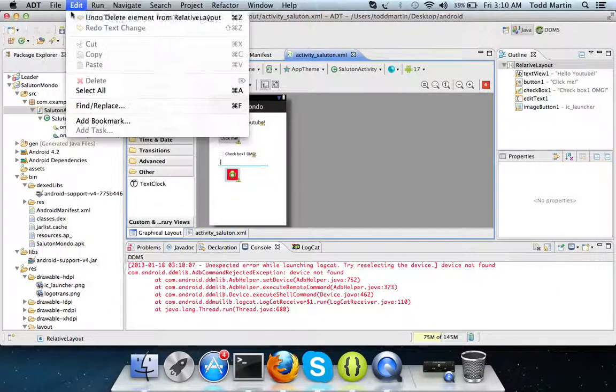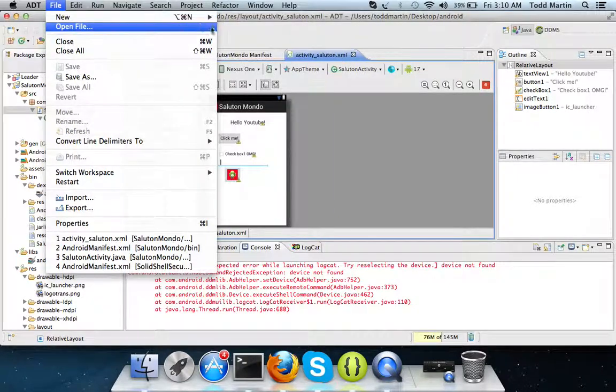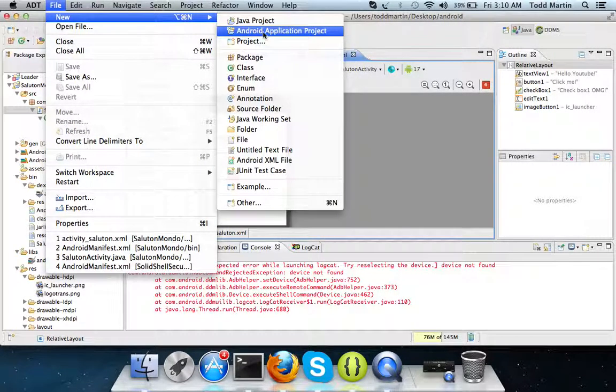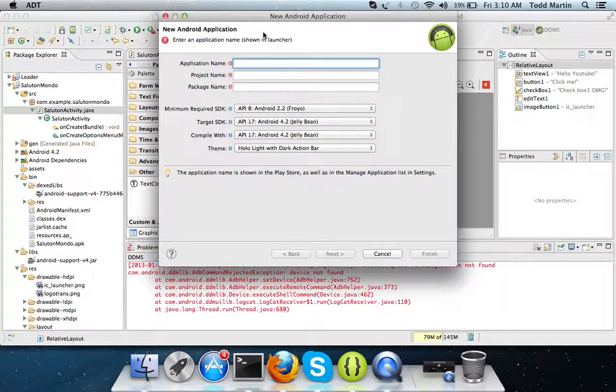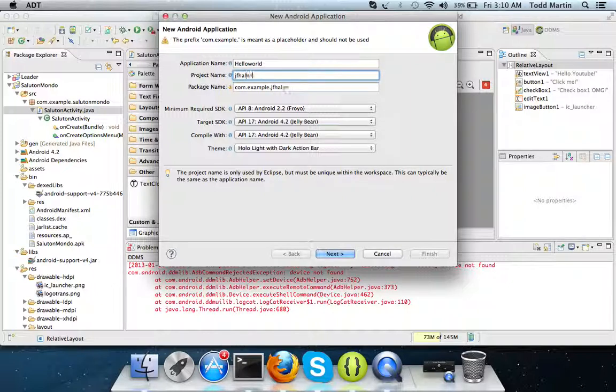So creating a new project, new, make sure you click Android application project, application name, hello world, which is what will appear on the Android application. Then the project name, you can name this whatever you want. The end user is never going to see it. And then of course you get this package name.